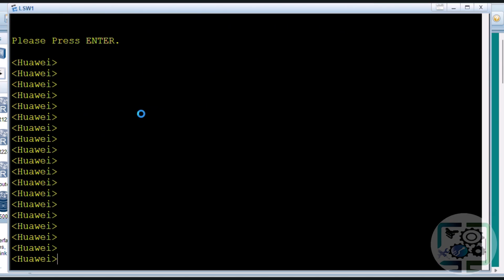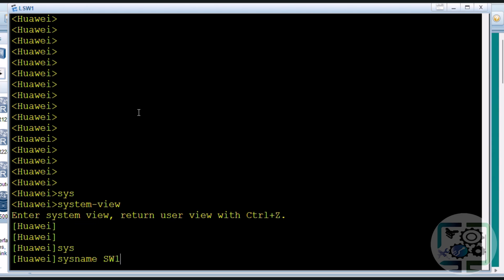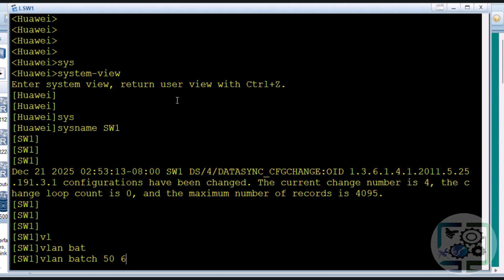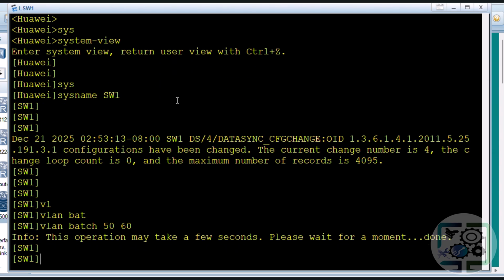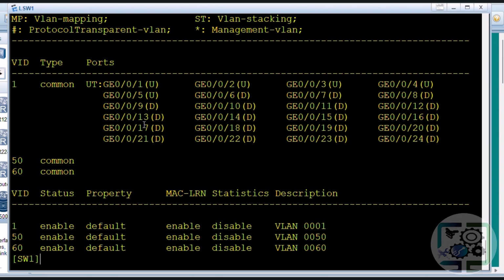As you can see, this is the fresh switch. We will type system-view and change the system name to switch 1. We will create VLANs first. vlan batch 50 60. Two VLANs are created. You can verify with display vlan. You can see both VLANs are created.